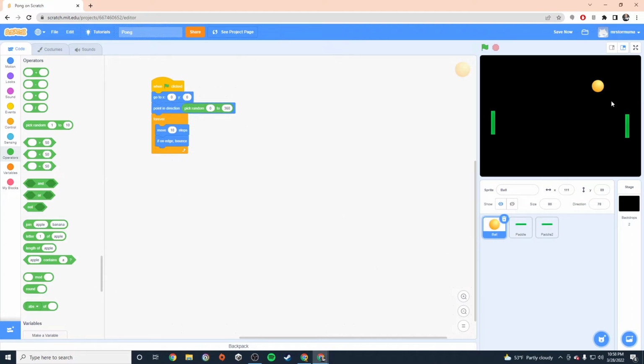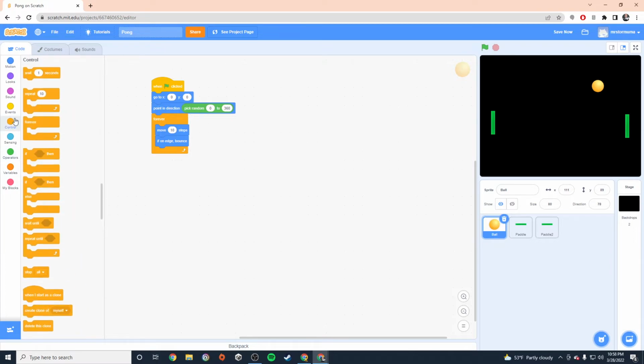The only thing that we have left to work on here is if we're touching the paddle, we want it to bounce off of the paddle. And then maybe if we have some time, we can institute a scoring system. But I don't know. We'll see. So if the ball touches the paddle, we want it to bounce off. What we could do is, it'll need to be inside this forever. Let's use an if.